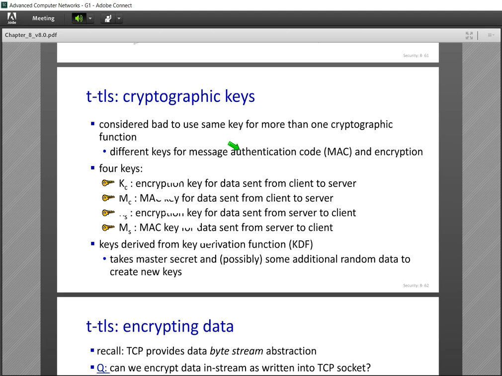But the other MAC in computer networks is the message authentication code. It's a mechanism to authenticate the other side of a communication. So we have a message authentication code, or a MAC code, to authenticate the other side of the communication. So we need a MAC key to send data from client to server, and another MAC key to send data from server to client. So at least we need 4 different keys.